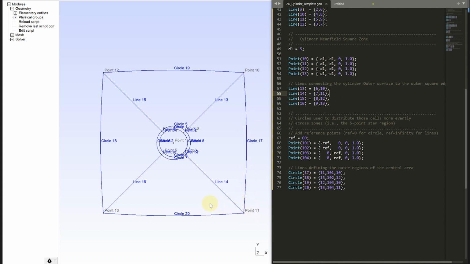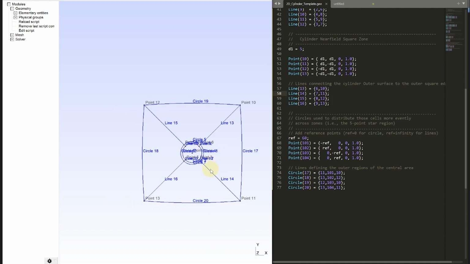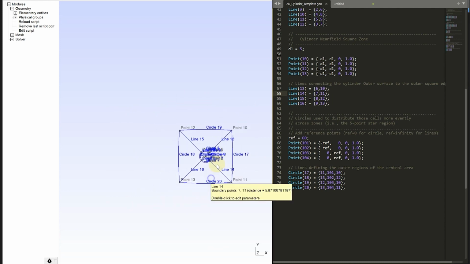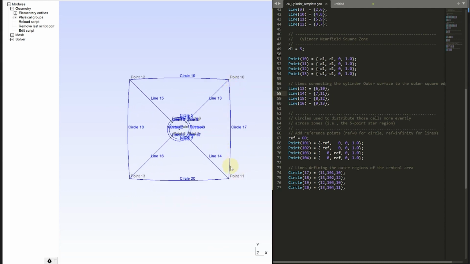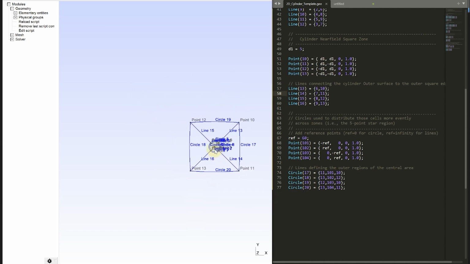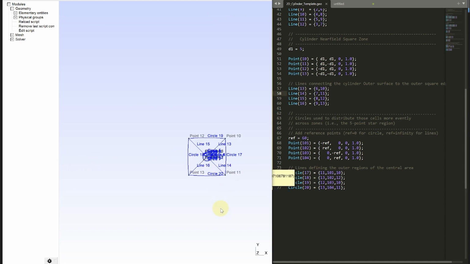This is because we are using circles instead of straight lines to bound the square region. This is to help to distribute the cells more evenly across the different zones in your computational domain. To create these circles without letting them have a higher curvature, we are adding reference points far away from the square region, as you can see here. So if you want to create circle 17, it uses point 101 as its center point. So it's far away from your square zone.